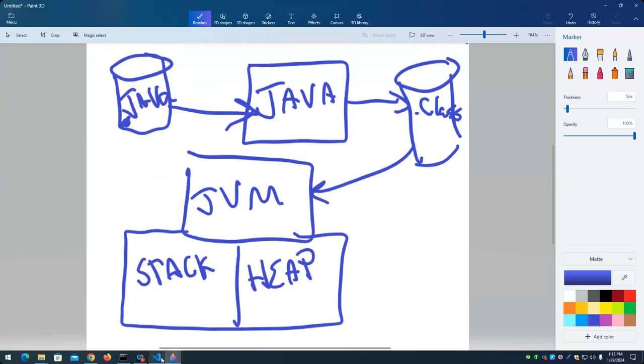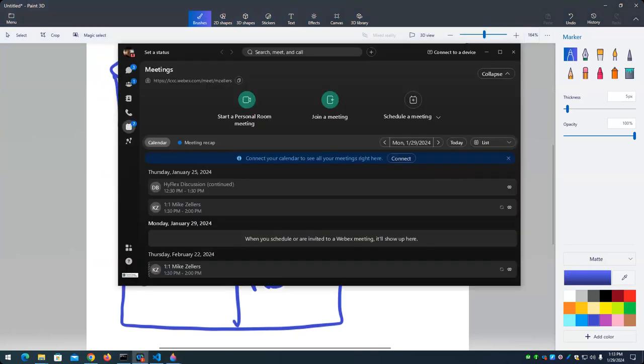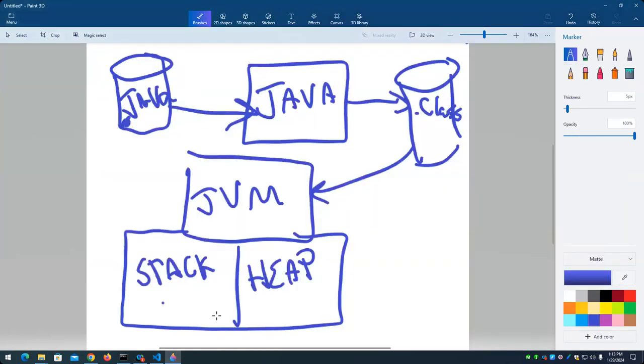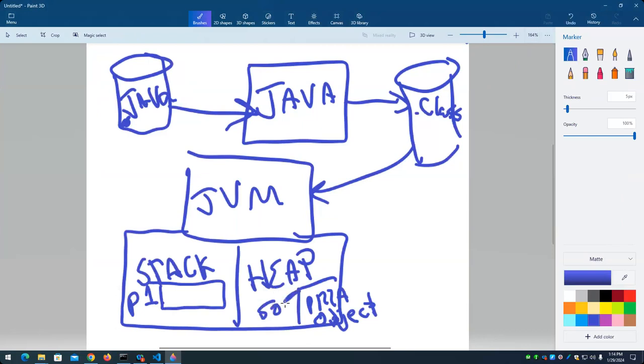So what happens when we execute this statement? Pizza P1 equals new Pizza. What that does is this. It creates a pointer called P1. That's going to point to a location on the heap where the actual pizza object appears. So let's say this is memory location 500 in the heap. P1 then would contain a pointer to that 500.